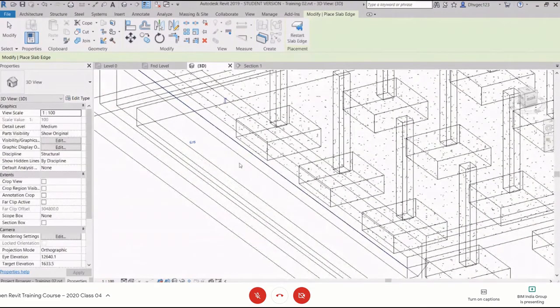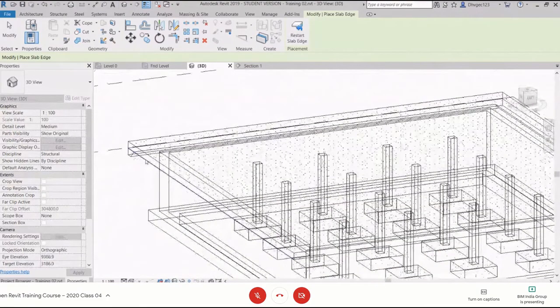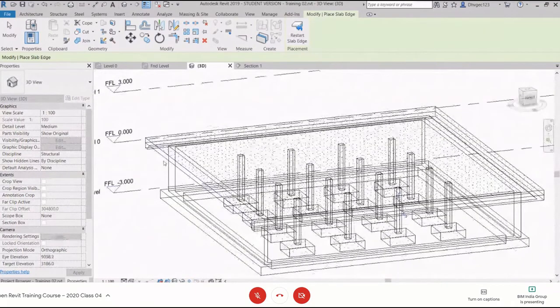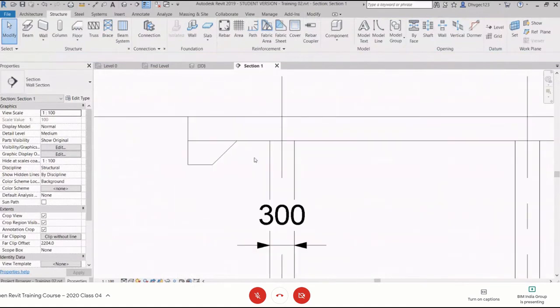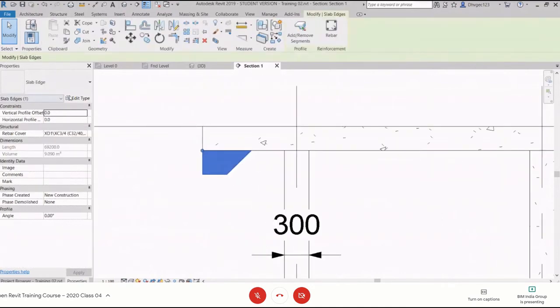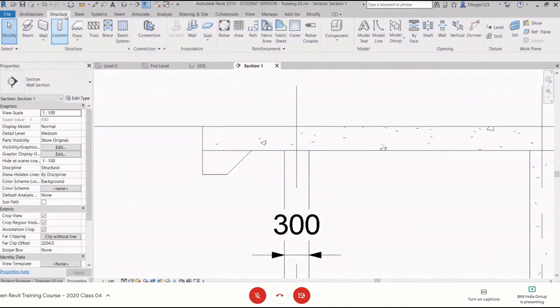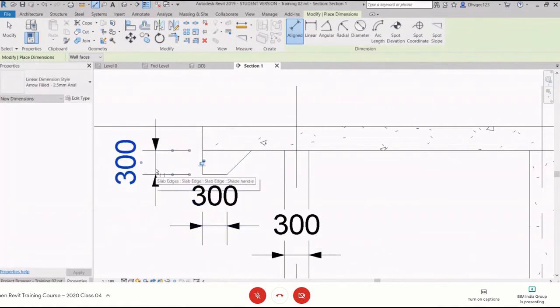We want the bottom side. Okay, so in section you will see it will look like this, right? If that does not fulfill your requirement, like right now it is 300 and the thickness is also 300, and you want to change it, right?